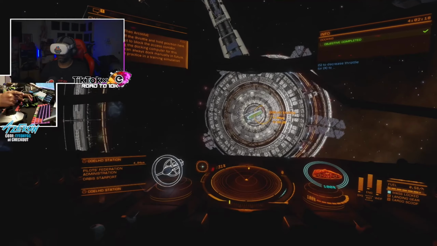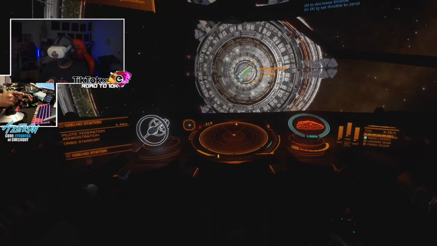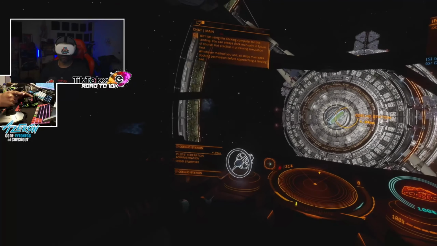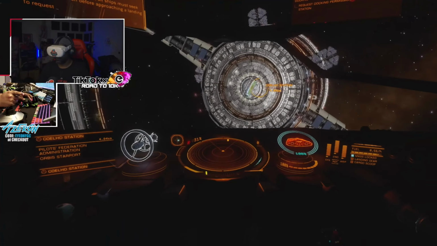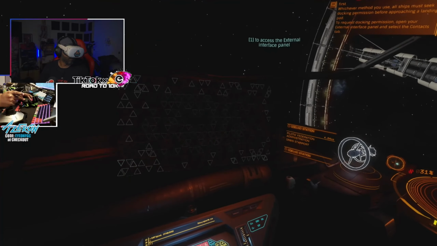We'll be using the docking computer for this landing. You can always dock manually in future, of course, but practice in a training simulation first. Whichever method you use, all ships must seek docking permission before approaching a landing pad. To request docking permission, open your external interface panel and select the Contacts tab.